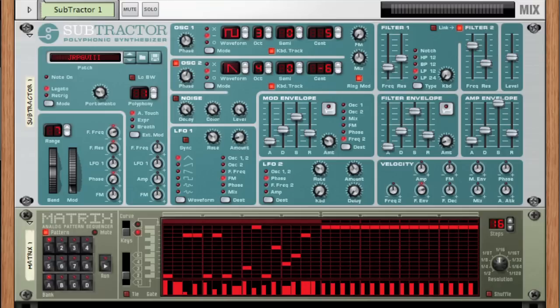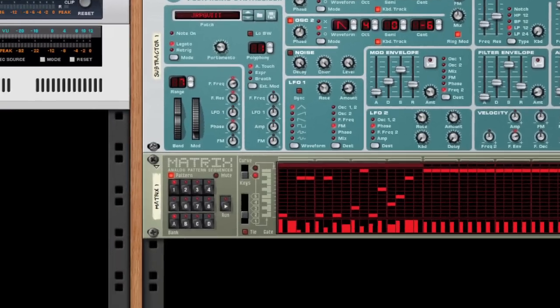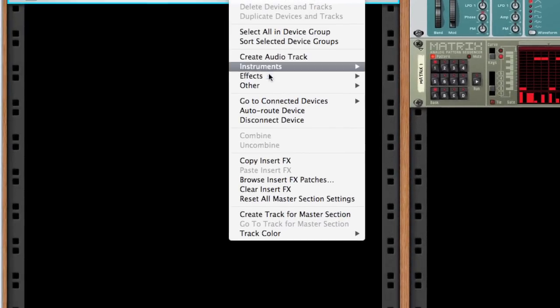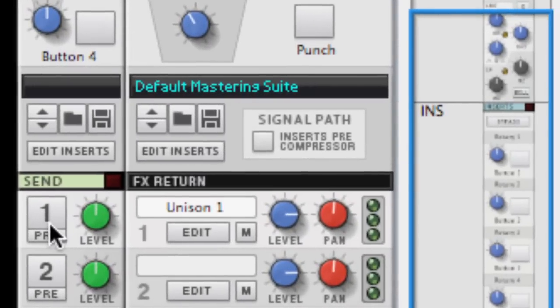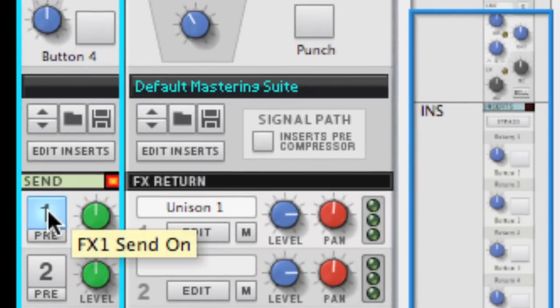Take this synth line here for example. This is just a Subtractor in plain old mono. I'll add a unison as a send effect. Then, in the mixer, I'll activate the unison send on the Subtractor and you'll hear the difference right away.